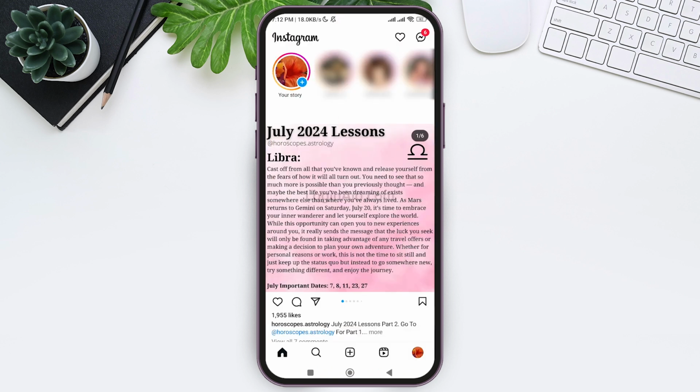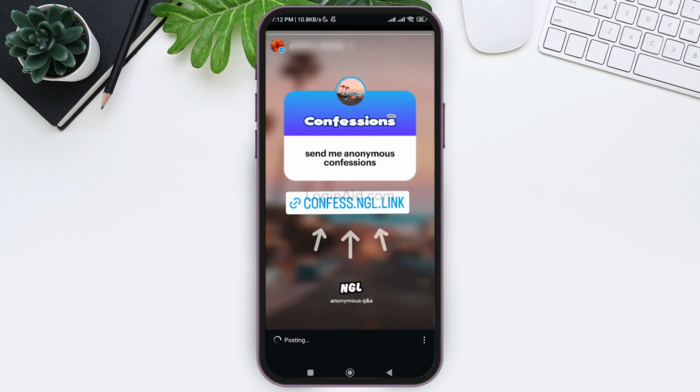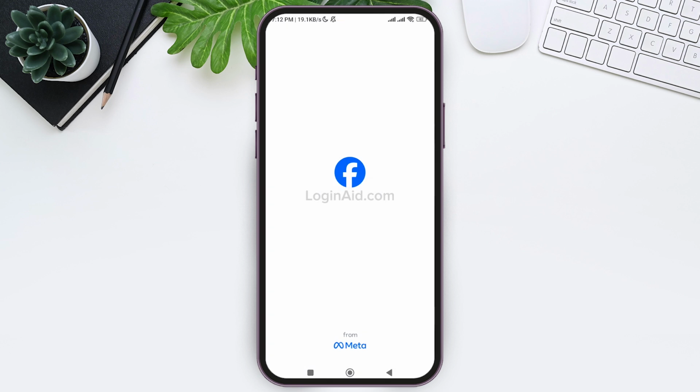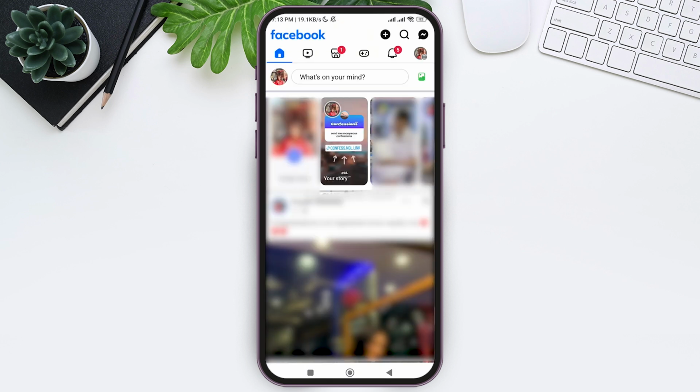Now it will take few seconds for your Instagram story to be posted. Now when you tap on your story on your Instagram and tap on the link, then it will show you the option of visit link. Now after your Instagram story gets uploaded, go to your Facebook application on your mobile phone. Now make sure that you are also logged into your Facebook account. After you do so, now tap on your story option on the top.